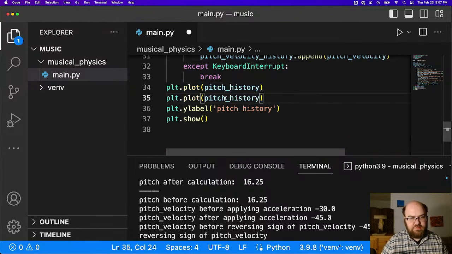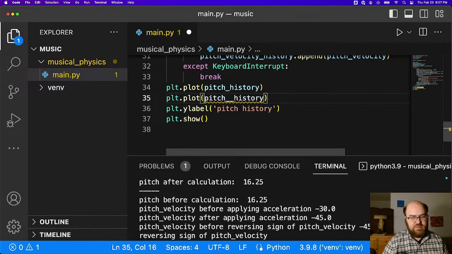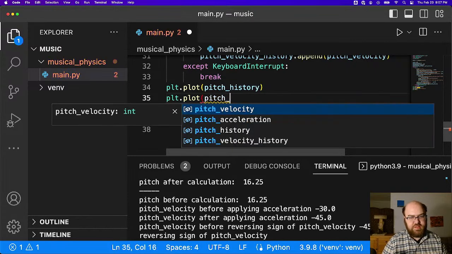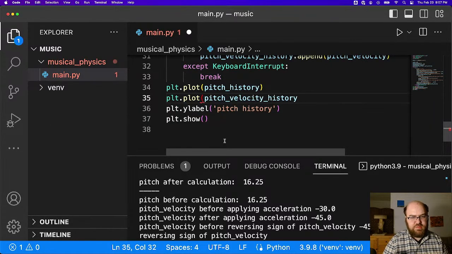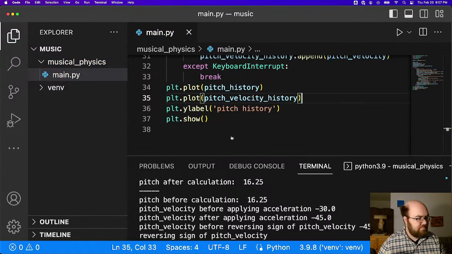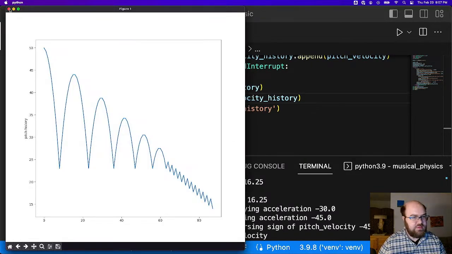plt.plot pitch velocity history. Close this one now.